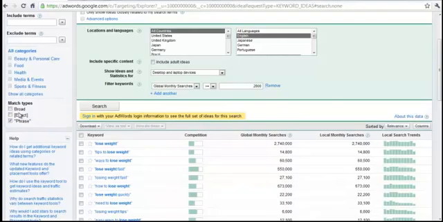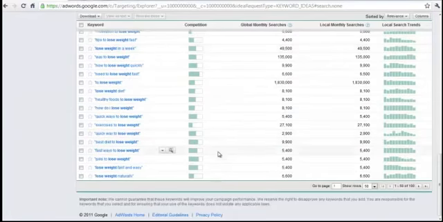So go ahead and click phrase. Here we go. You see it's now got quotes around it, and you'll see the searches are now a lot lower, and this is a much more accurate way of doing things. So here we go. Now we've got a whole bunch of keywords here.